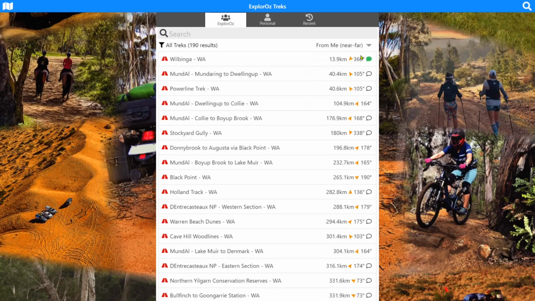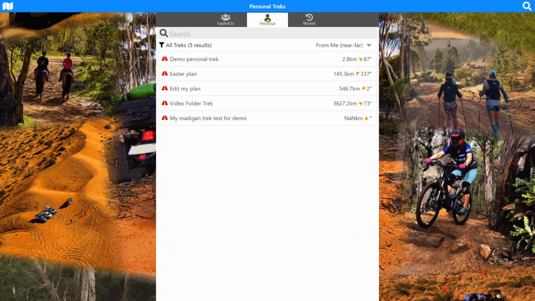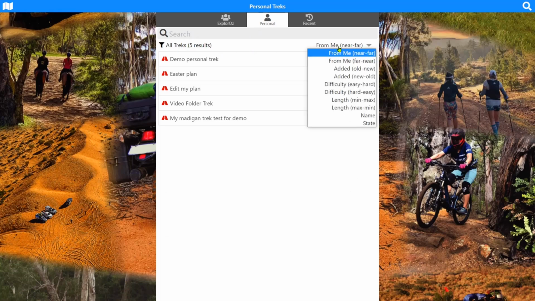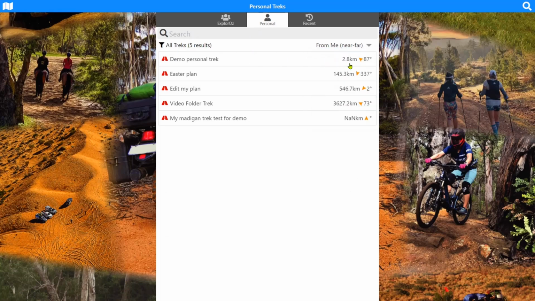You can do a lot of different sort orders. The other area is the personal treks. Same search, same filters, same sort orders, and same left swipe, except you'll notice, if you're paying attention, that the delete button and an edit button have appeared. You can edit personal treks. We don't allow any editing of the ExplorOz treks at this point.